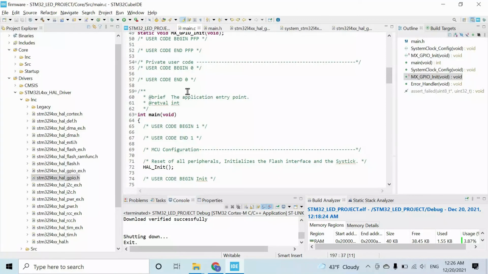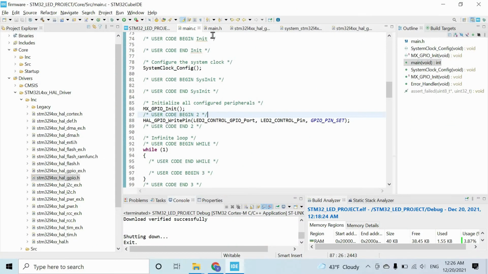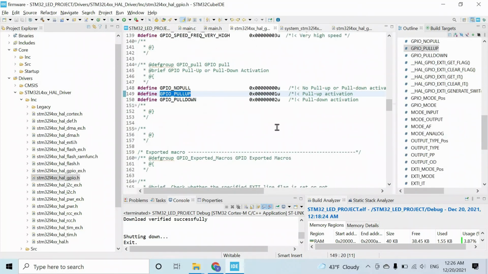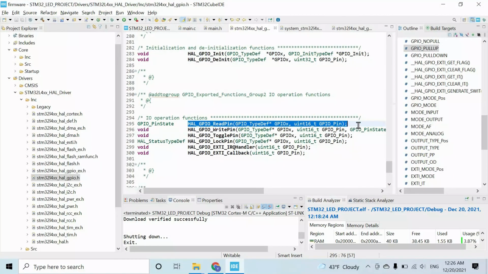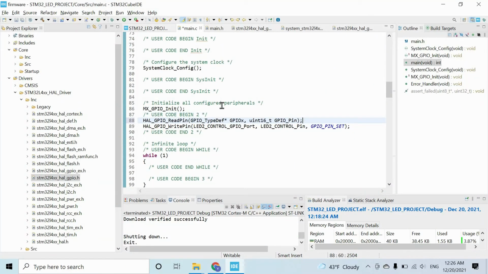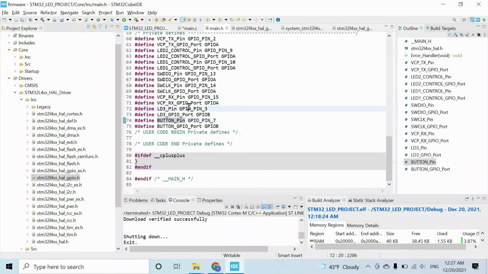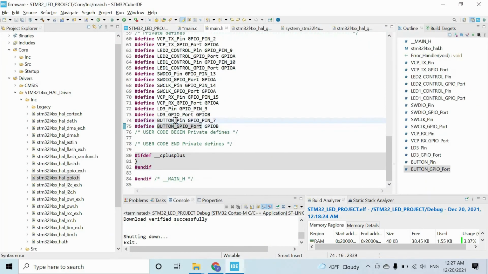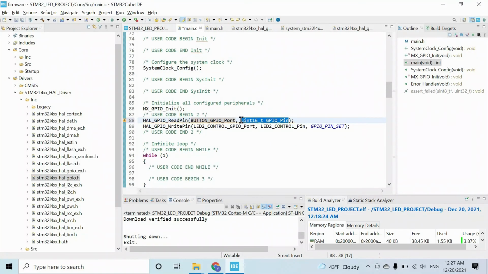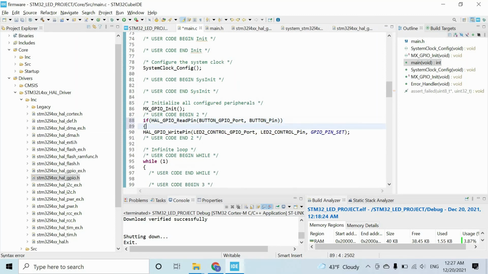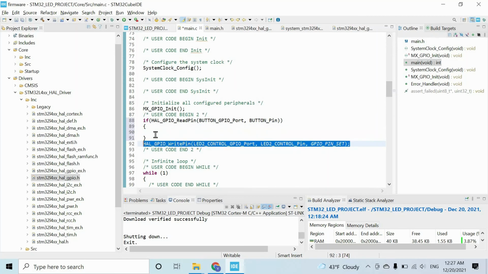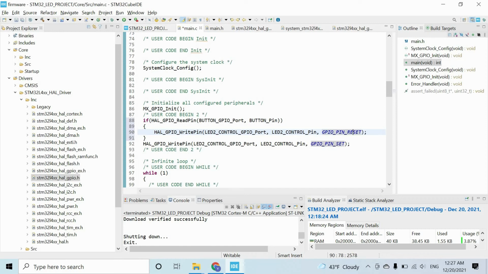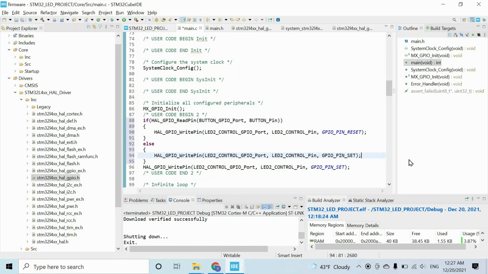Next we go to the main function, and we need to read the status of the pin. So we again go to HAL GPIO.h, and if we scroll down we have the following function that allows us to read the status of the pin. Again we go to main.h and we have to choose the following port and the following pin. So instead of that we need to write the port name, and we have the following pin. If this button is set, we're going to reset this pin. So we write reset, else we will set the pin.